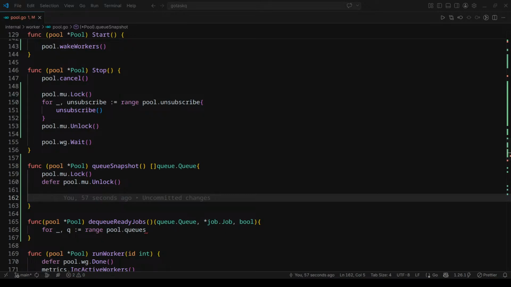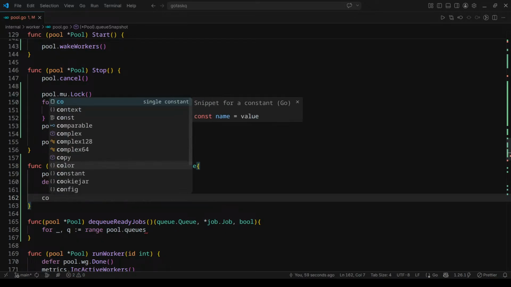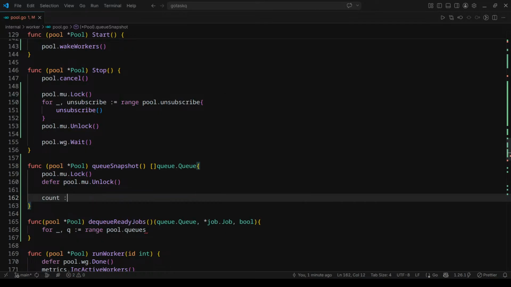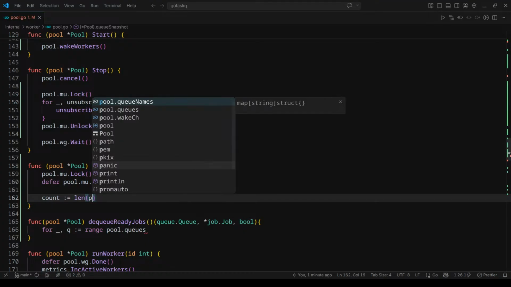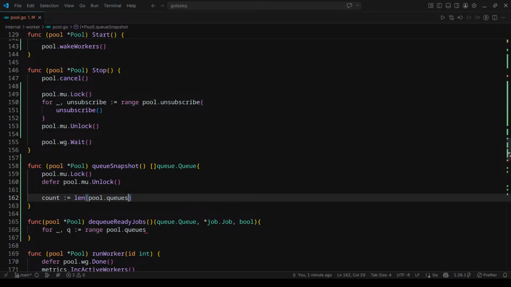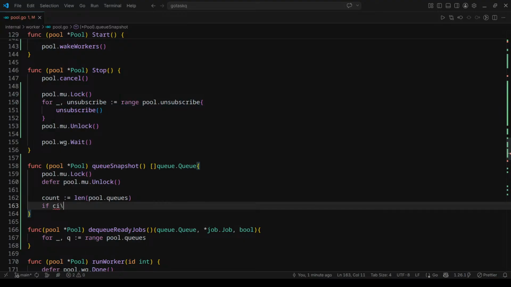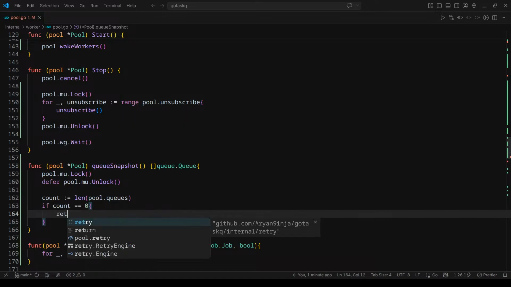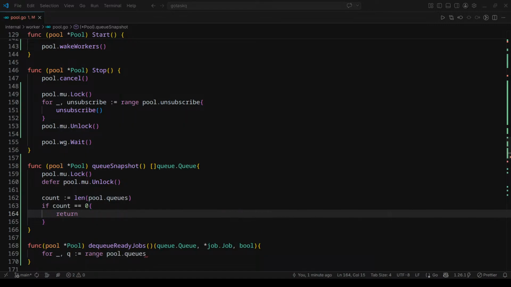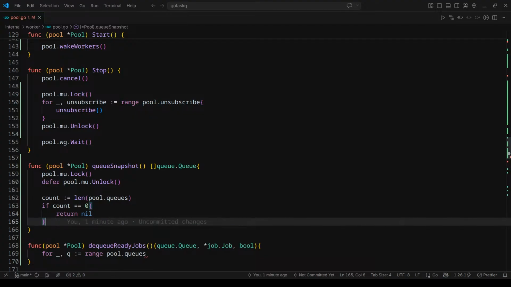Okay. I'll count the current number of queues we have in pool.queues. If count equals 0, I'll return nil. This means there are no queues.